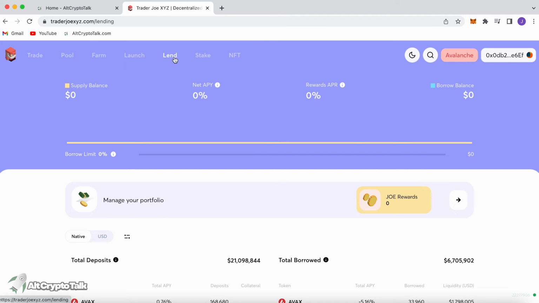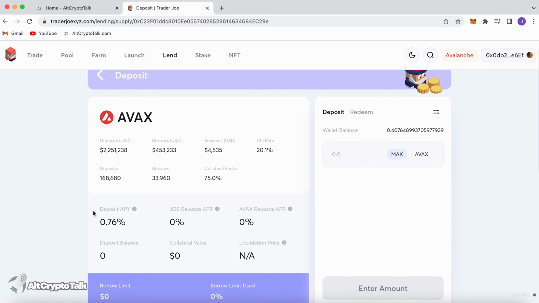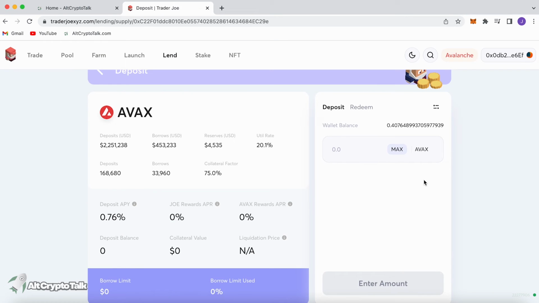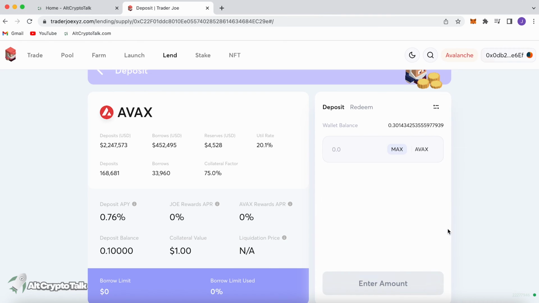So, moving on to the lend section. It's very straightforward. You just either borrow or lend, and in our case, I'm going to lend because I don't need to borrow any funds. So I'm going to choose AVAX because I've got some in my wallet. As you can see, the APY is extremely minuscule and you might not really want to lend money, but the option is always here, and this is to show you how to do so. So you just simply put in how much you want to lend, click the deposit button and confirm. And as you can see, it's already complete and we have a deposit balance of 0.1 AVAX.